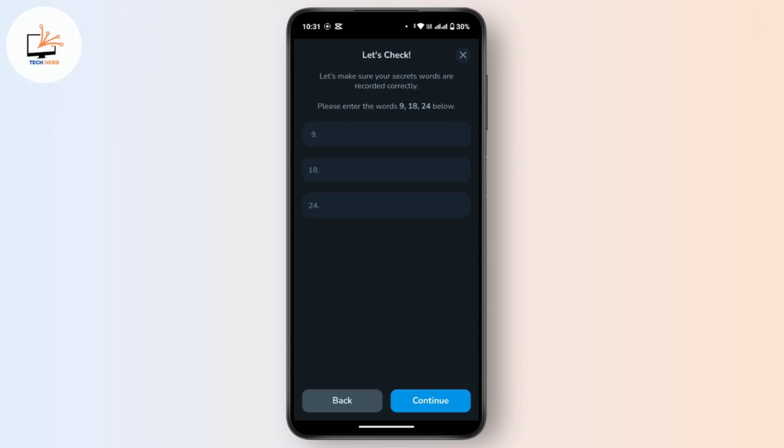After that you have to enter the words according to their number in this interface, which was provided before on a list with 24 secret words. After that, tap on Continue, and as soon as you do that, your wallet will be created.